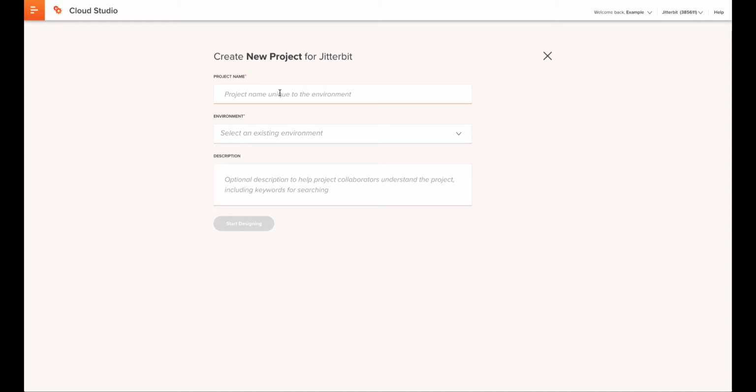I'm going to name this Workday to FTP tutorial. And I'm going to select my environment. This description field is an optional field. Best practice is to add a description that allows you to add information about what is going on around the project, which can be helpful for not only yourself, but for anyone else who needs to work on this project. For this one, I'm going to leave it blank and click Start Designing.